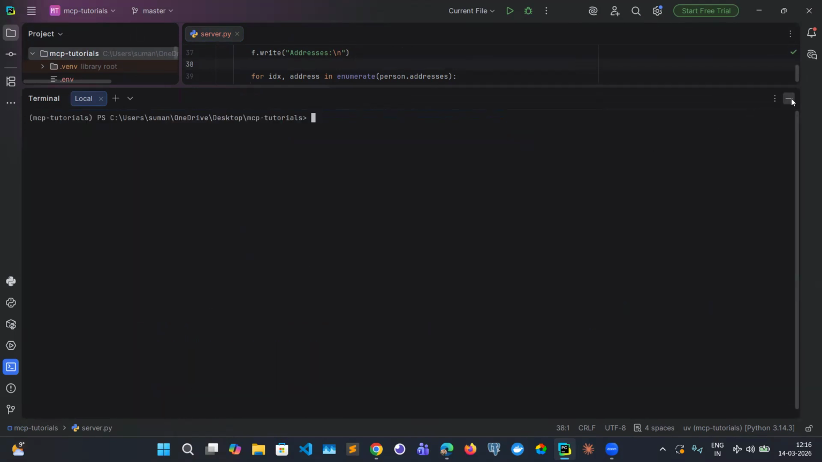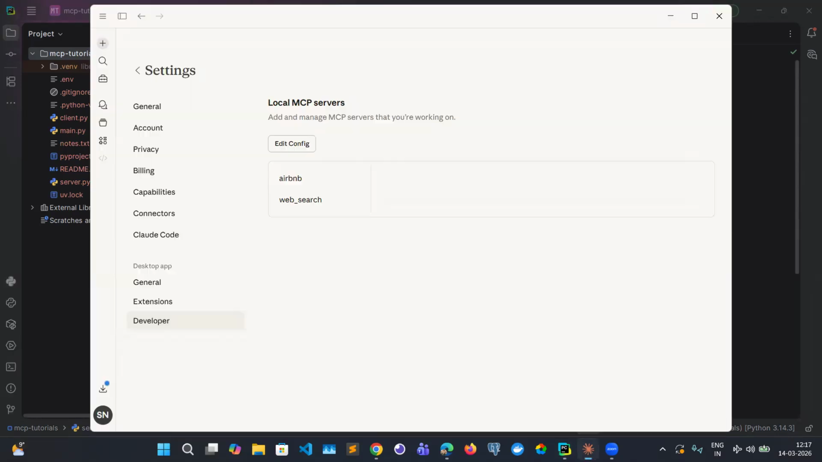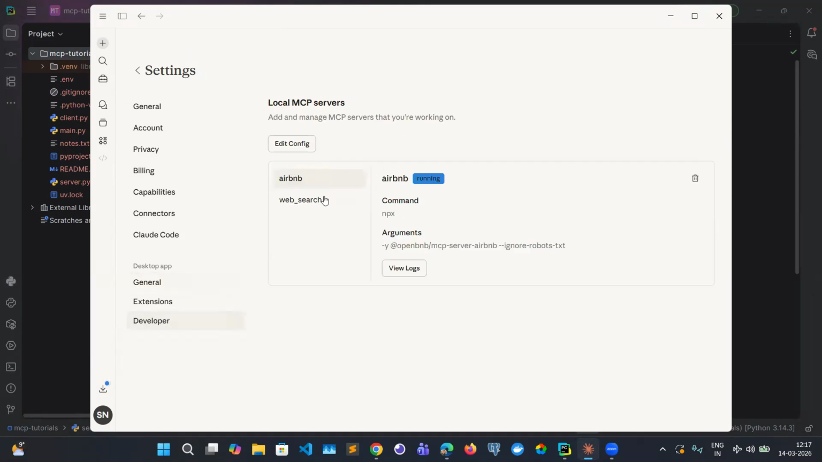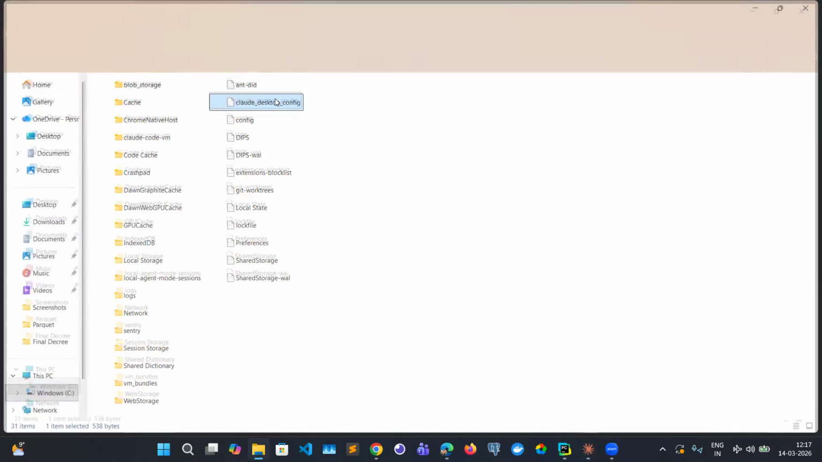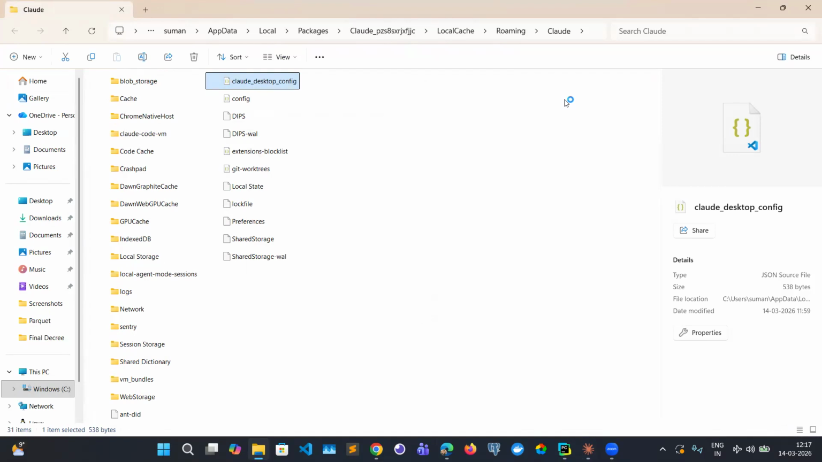Now we are going to do the actual deployment into the cloud desktop. So open the cloud desktop and go into the settings. If you go to the file and then settings, go to the developer tab. Currently I have Airbnb running and web search running. Click on edit config, cloud desktop config, edit in Notepad.